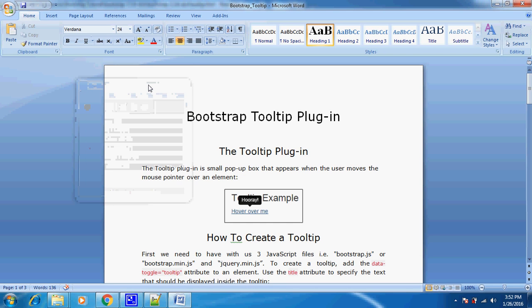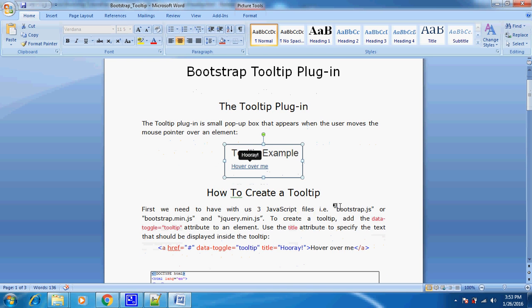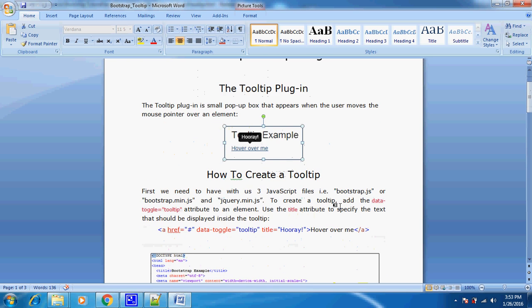Hello guys, so here we are now going to implement the Tooltip plugin of Bootstrap. A tooltip is nothing but the hint that we get whenever we hover over any text or div section or any of the tags in HTML. See here in this screenshot you can see how we have to create a tooltip.